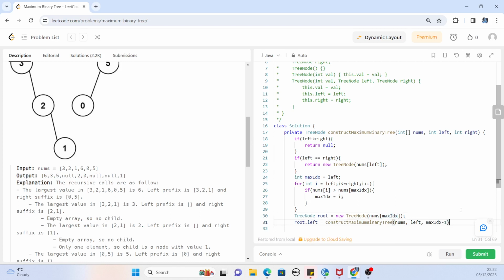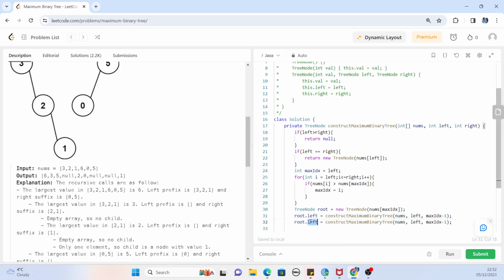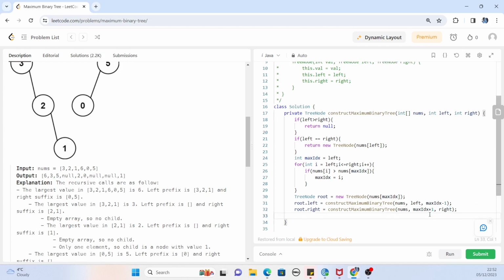Okay, and then when we do it for the right hand side, we will just change the left index. So the left index will be maximum index + 1, and the right index will be the same. And finally, when this entire part is recursively done, we are just going to return the root element.